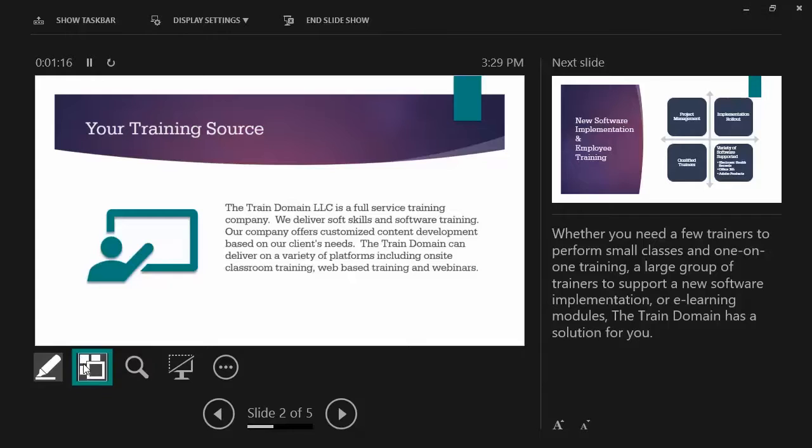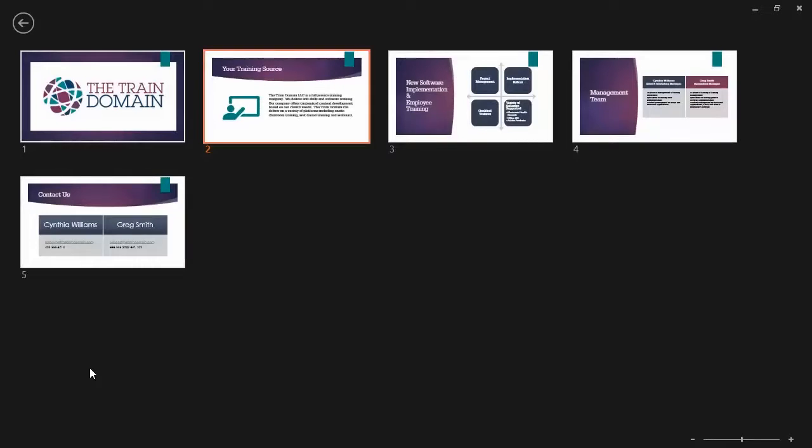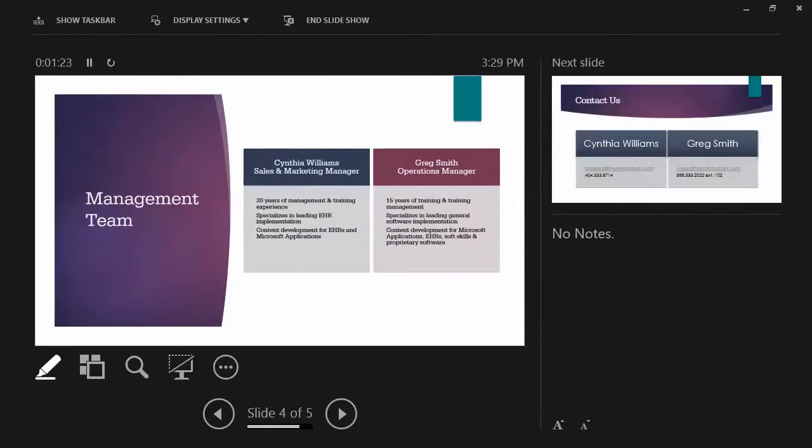Use the See All Slides icon to jump to a slide out of sequence. Click on the desired slide, and the presentation automatically jumps to the selected slide.